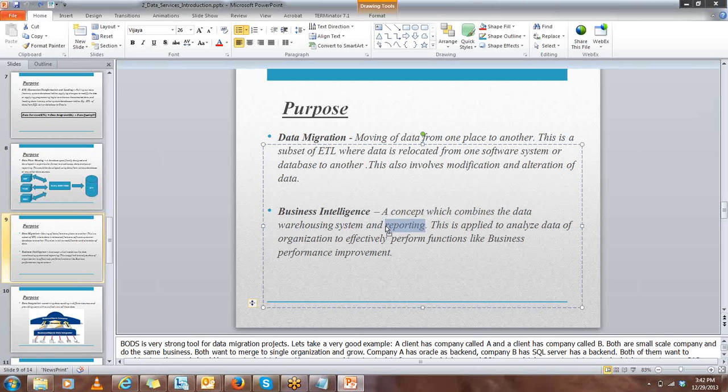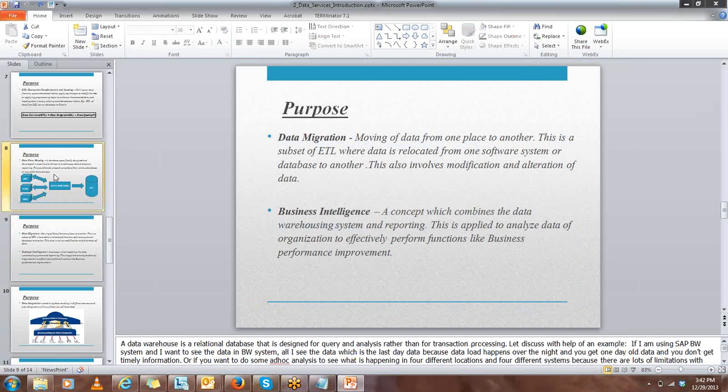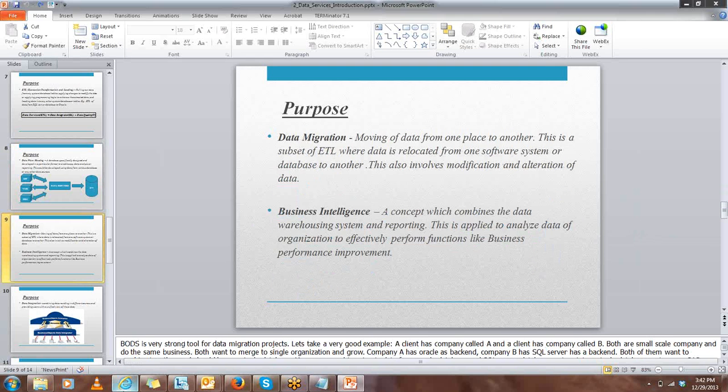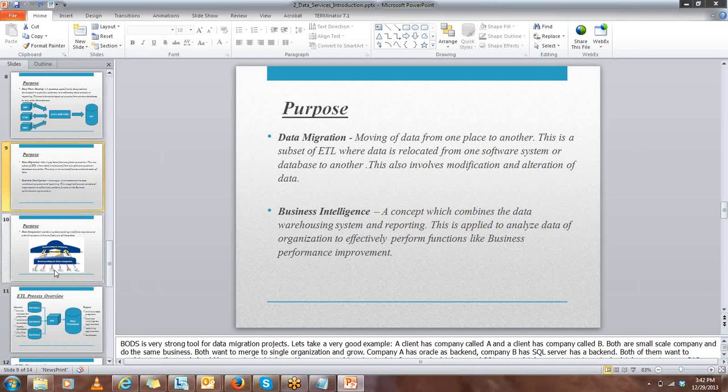I repeat, you have done the part of ETL. You have loaded the data to a data warehouse. This is the data warehouse you prepared. Now this data warehouse would further be used by business users, right? So that second step and the first step, both merged together, becomes business intelligence.